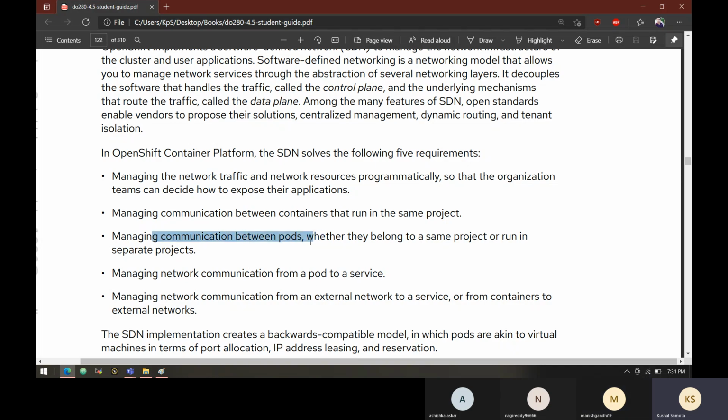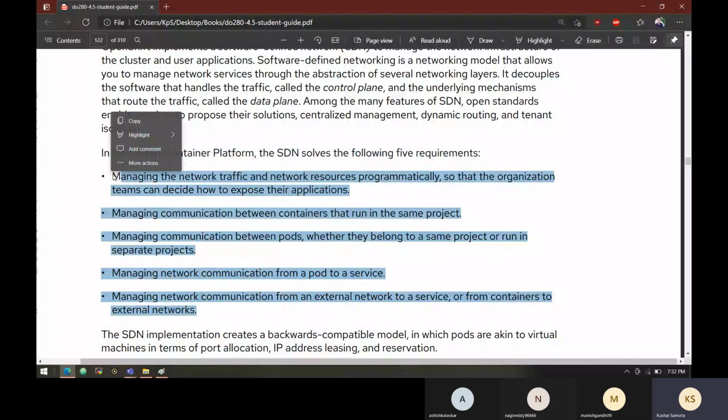Managing communication between pods, whether they belong to the same project or run in separate projects. Managing network communication from a pod to a service. Managing network communication from an external network to a service, or from containers to an external network. Everything is managed by the SDN in a programmatic manner.